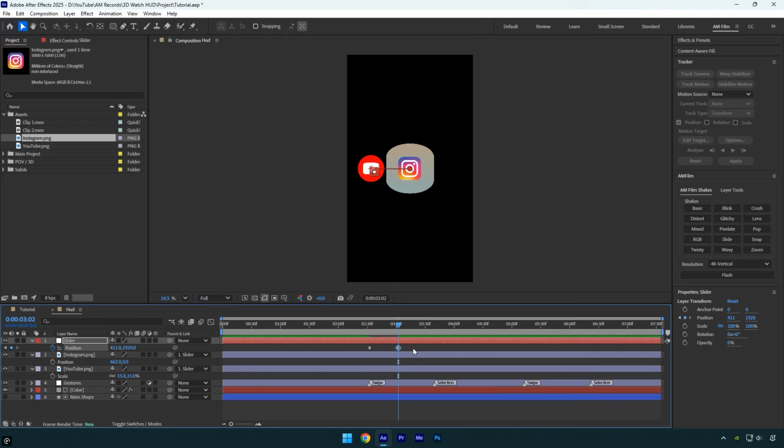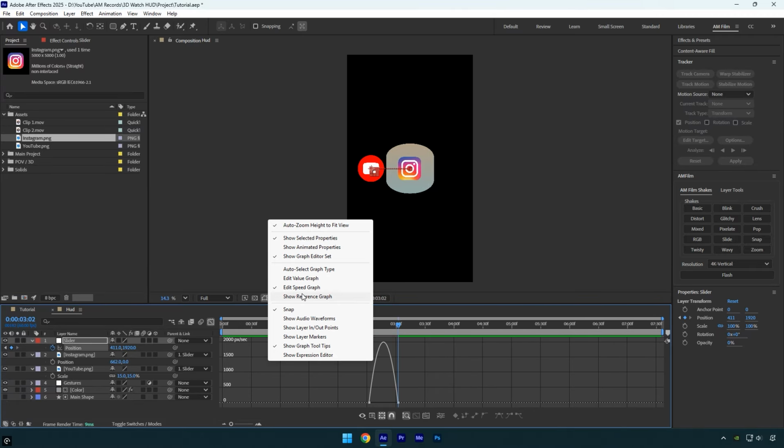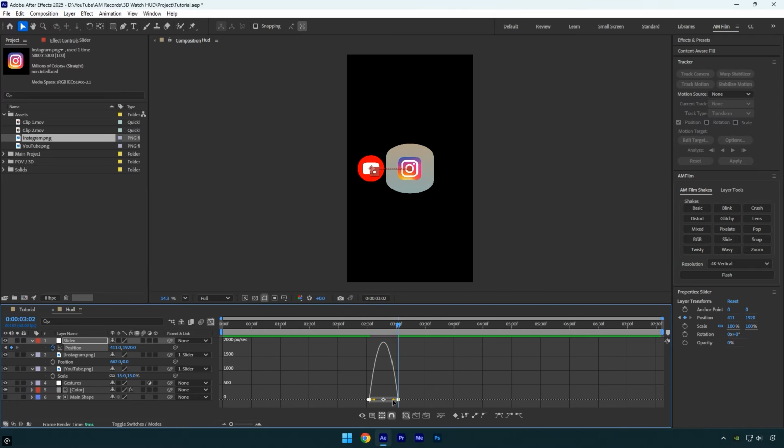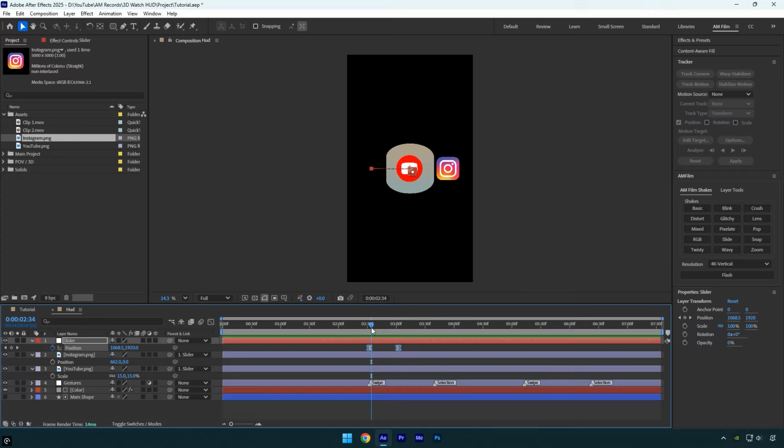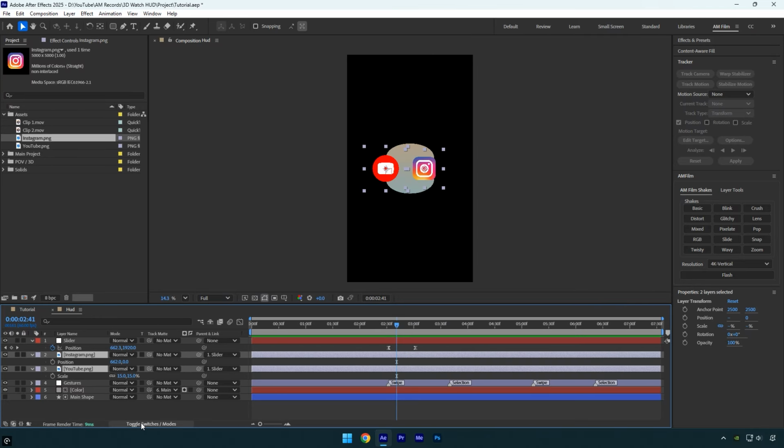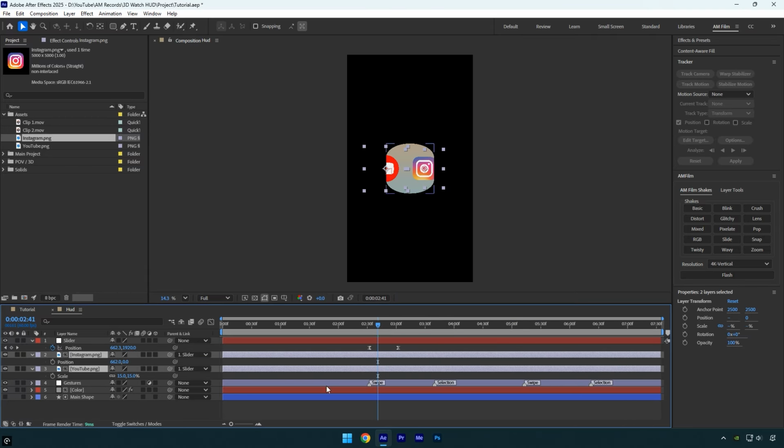Select both position keyframes on the slider layer and press F9 to apply Easy Ease. Open the graph editor, right-click, and select Edit Speed Graph. Adjust the curve to create a smooth animation, similar to mine. Preview the animation. While it looks good, the logos currently appear above the main shape. To fix this, select both the Instagram and YouTube layers, click Toggle Switches/Modes, and set their track matte to the main shape layer. Preview the video again. The logos now animate correctly inside the shape.